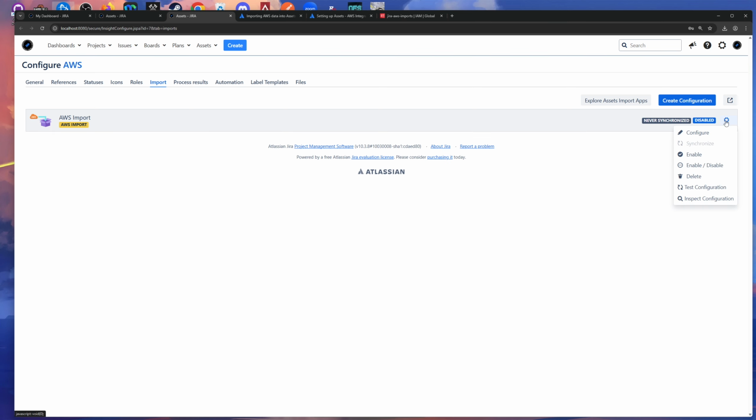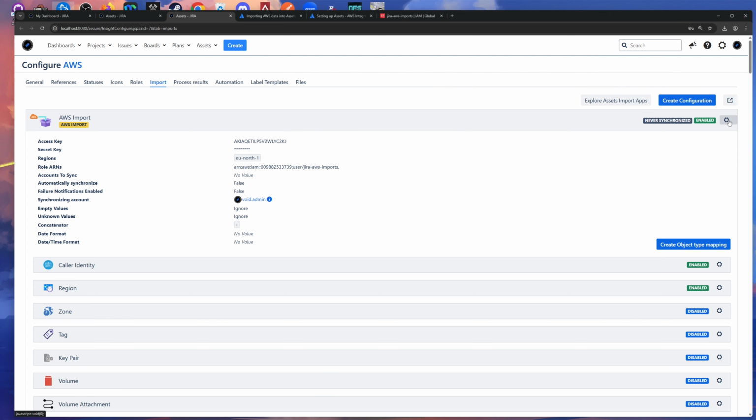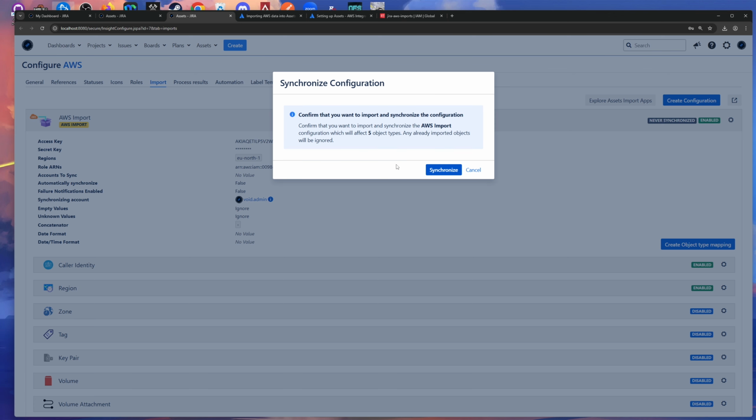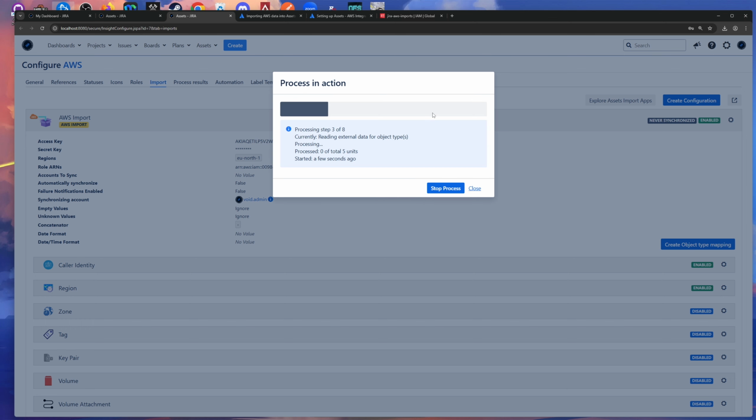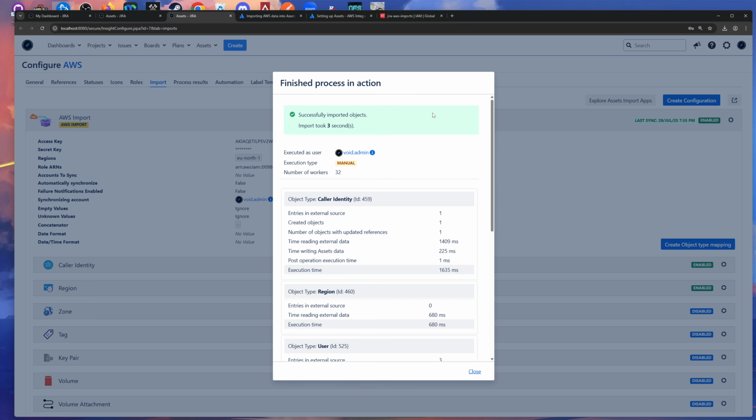You just click on this cogwheel here and click enable, and now your configuration has been successfully enabled. And the final step is just simply synchronize this. So I'll just simply click synchronize. It will ask you, are you sure about this? Yes, don't worry, it's no sugar, all joke, and just simply synchronize this. We'll just be waiting a bit here and processing. And after that, you will have a log of what exactly has been created in your assets as objects.